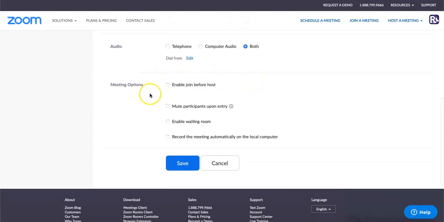Down here, you have a couple more meeting options. Now, you can mute participants upon entry. I usually like doing this only because it kind of limits some of the chaos. Think of it like the kids coming into class. They see their friends, they're excited, they're talking a little bit. When you mute them upon entry, it's quiet when they come in and they have to physically hit their mute buttons or unmute buttons in order for everyone to hear what they are saying.